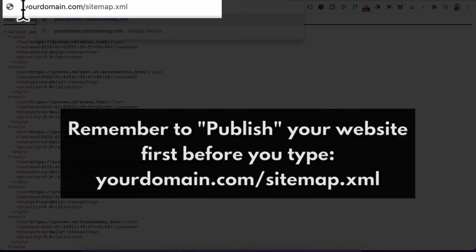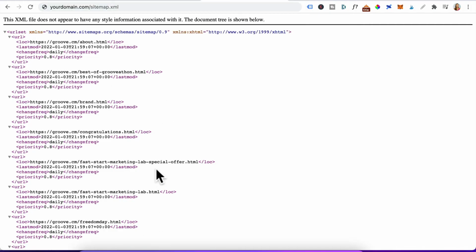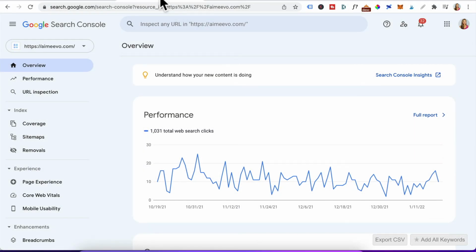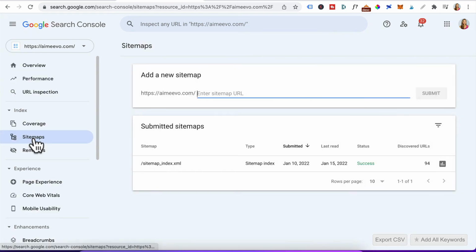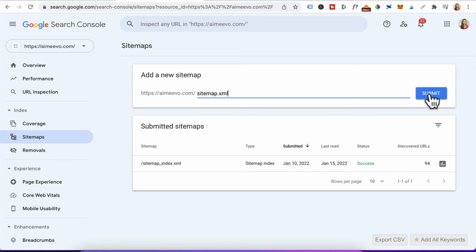So go ahead, type in yourdomain.com/sitemap.xml to see if you get a page looking like this. Now head back into Google Search Console, log in. In this drop down, select your domain, then head down here, click on Sitemaps. Under Add a new sitemap, you want to type in sitemap.xml here and click on Submit.